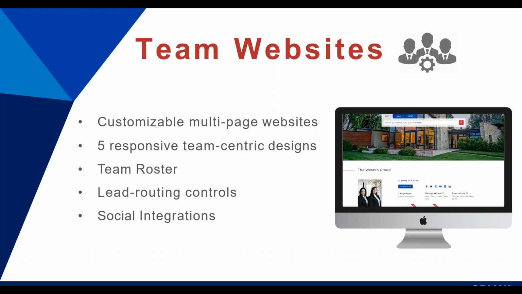We're going to talk about lead routing control. Within the team sites, you're going to be able to do all kinds of fun things as far as lead routing. You can route leads according to price or neighborhood. You can do pods, you can do Shark Tank, you can do round robin, all this kind of fun stuff. It'll all be available to you. And then you'll also be able to do social media integration for your overall team social media and all that kind of fun stuff.